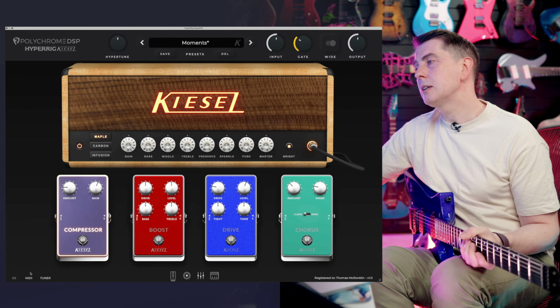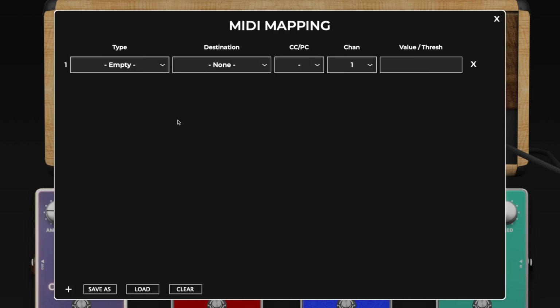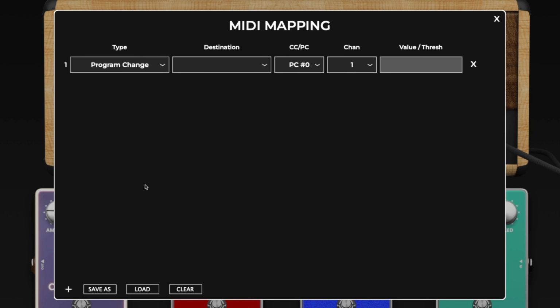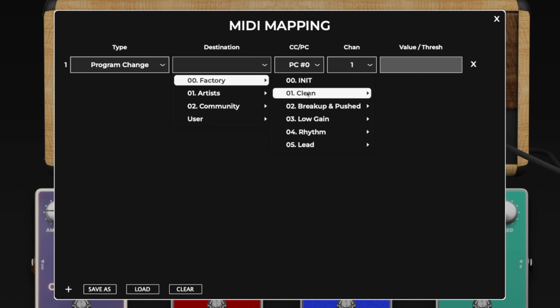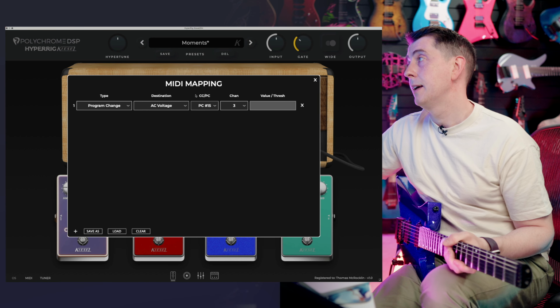There's a couple of ways that you can set this up. Just click the MIDI button in the bottom left here and add a new MIDI line, choosing CC preset or program change, choosing a preset, and what MIDI channel. Maybe you're using MIDI channel 3 and different program change numbers, but immediately once you hit that button on your floor controller, bang, it'll just change to that tone or preset, and that's it.